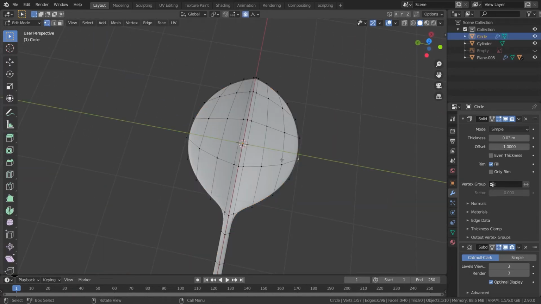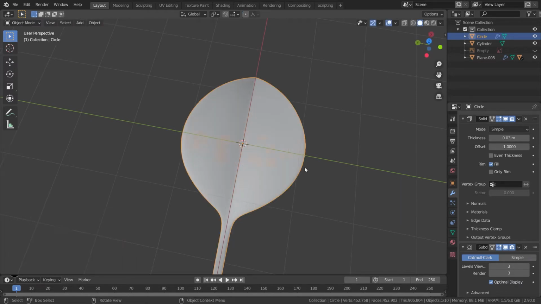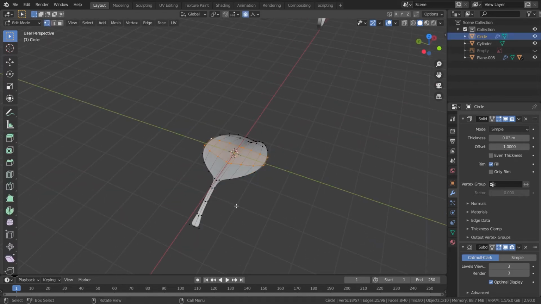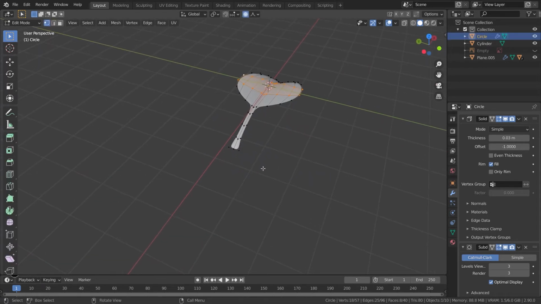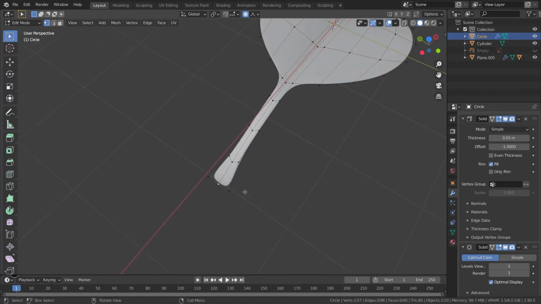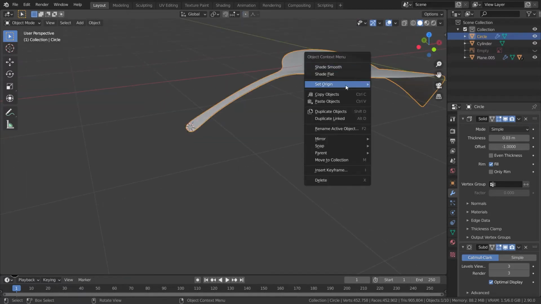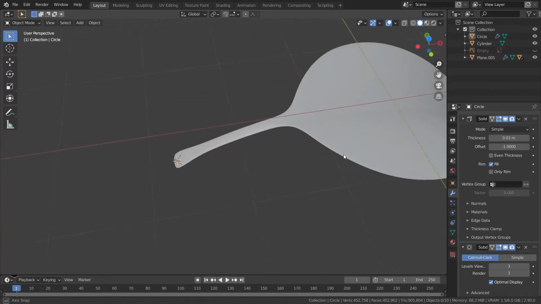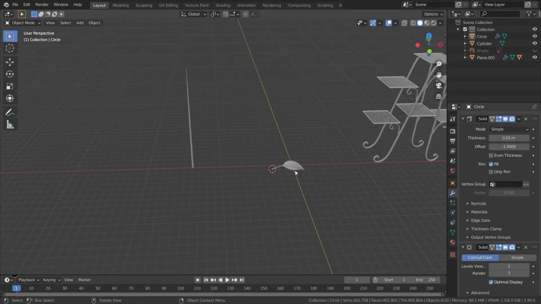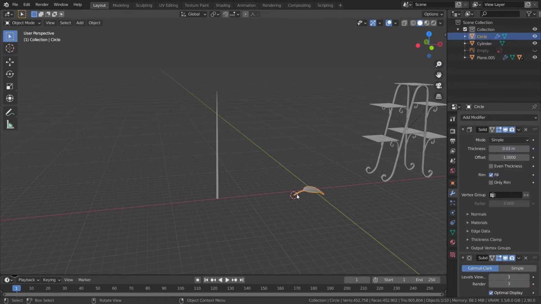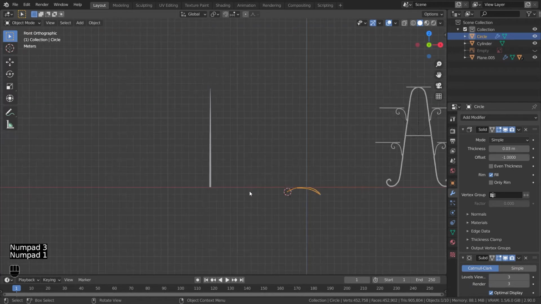If you want, you can scale it, but it's good. And now we have to move the origin point of this object to here. So we will use Shift right click for moving the 3D cursor and set origin to the 3D cursor, and it's done now.